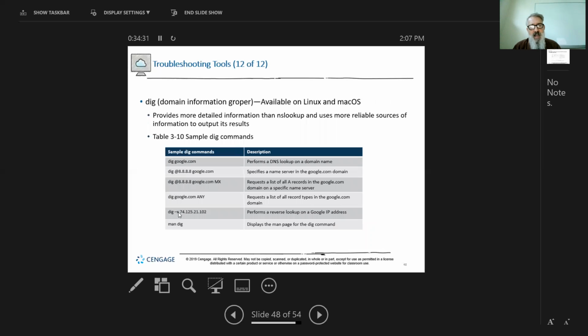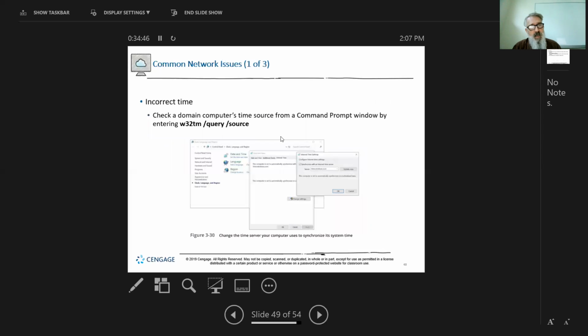Dig, as I said, is going to be like NSLookup, but it works on Linux and Mac operating systems, because the Mac operating system is actually related to Linux and Unix. It was built off the Unix platform. There's some other things that we can do.